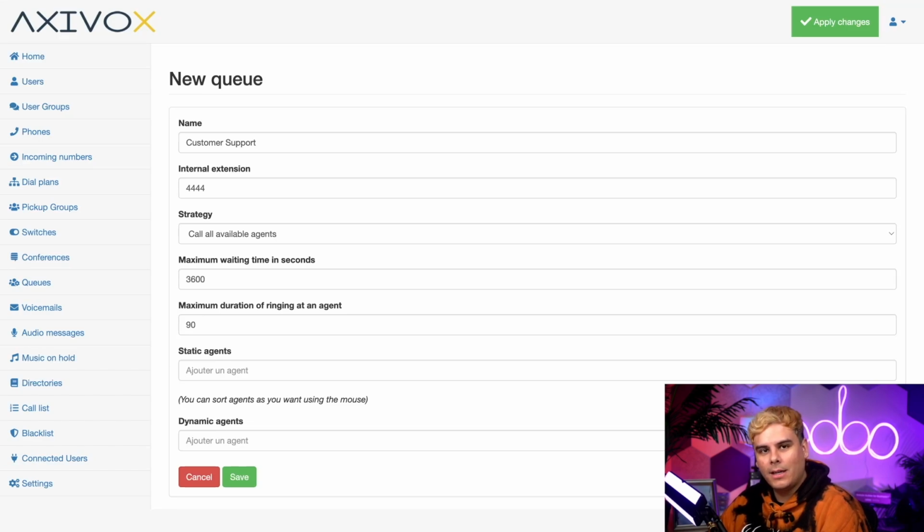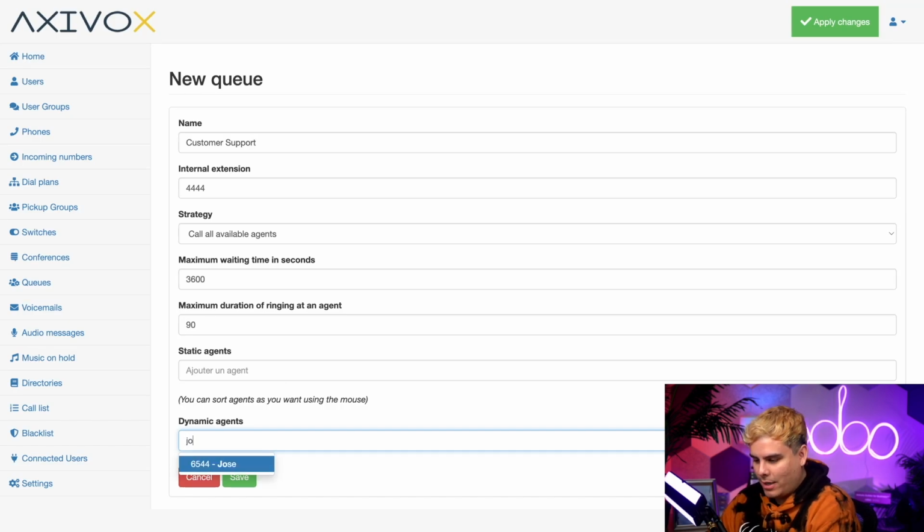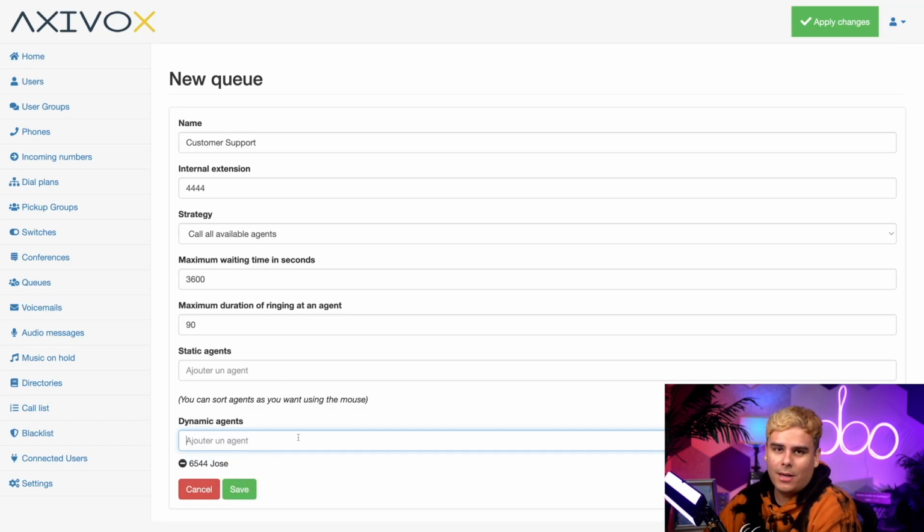If I add static agents, these people will always be added to the queue automatically. If I add dynamic agents, they need to log in and out of the queue. I want my agents to log in and out, so I'm going to add them down here as different types of dynamic agents. So we're going to have Jose, our first one.